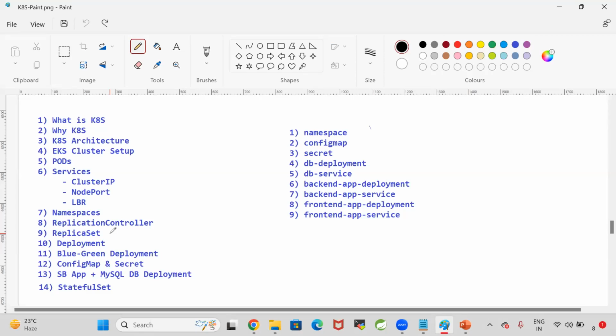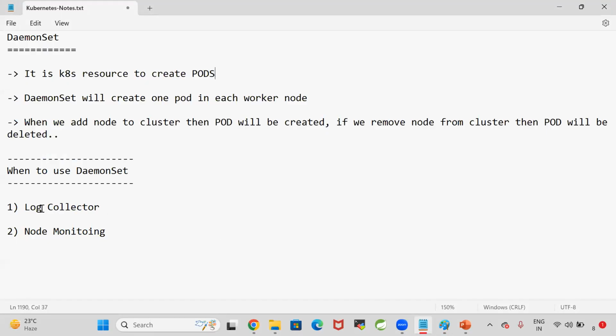But when you go for the daemon set, very confidently we can say that my pod will be created in every worker node available in the cluster. If you have 10 worker nodes, then each worker node will have one pod. So what are the general use cases to go for the daemon set? Daemon set is used for logs collector and node monitoring like this.